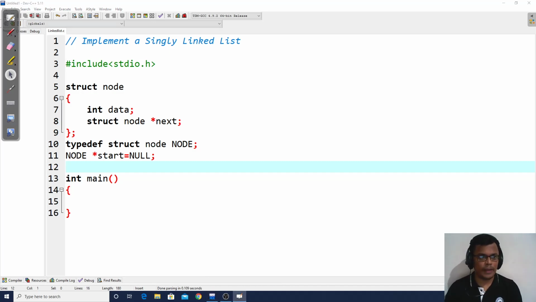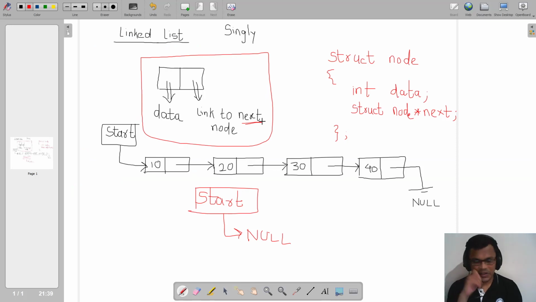So now let us go back to the concept. Now initially our linked list is empty, start is pointing to null. Now we have to do different operations on our linked list. What are the different operations? Either we have to insert or we have to delete, right? But here in case of linked list, we have different varieties of inserts and different varieties of deletes, right? We call them create and delete operations.